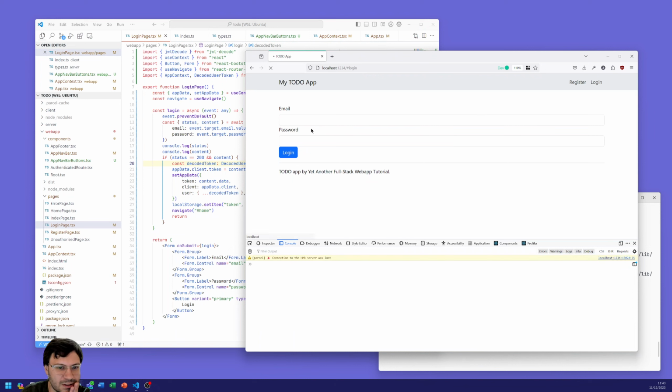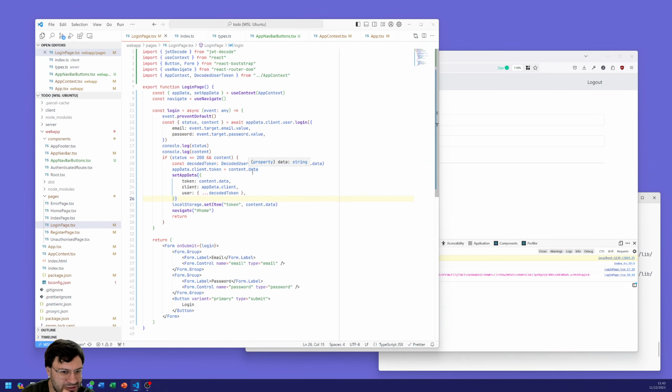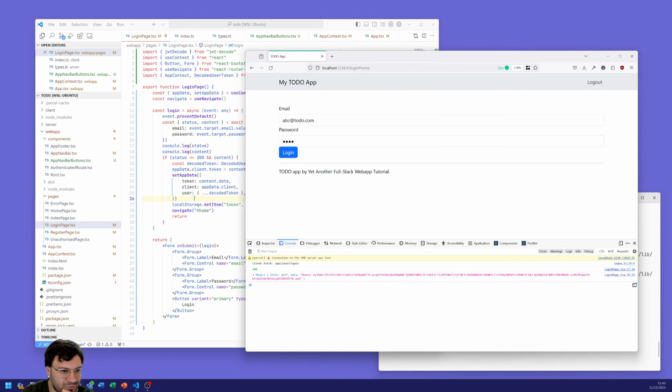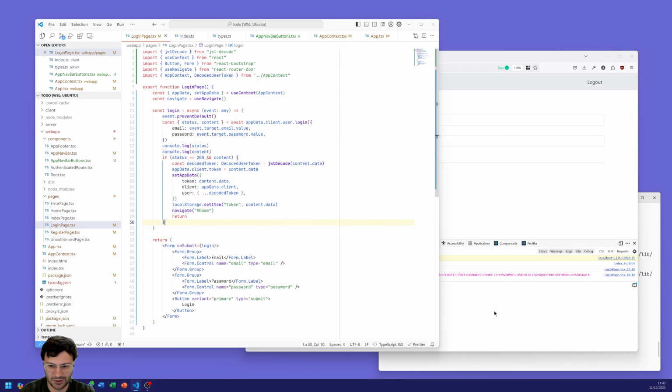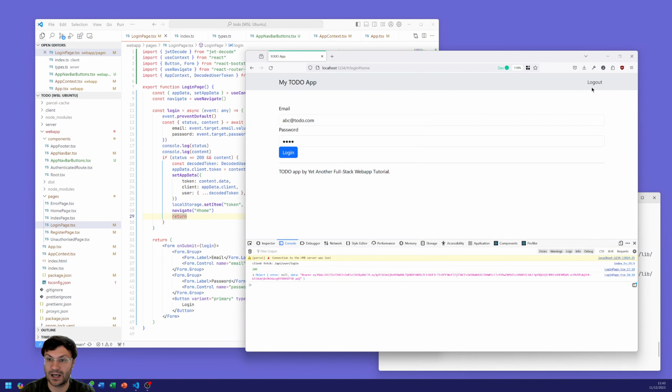And let's try and log in once again. abc@todo.com. Okay, yeah, fantastic. There we go. So we've got our 200. We've got a bearer token. There it is. We've then given it to the data, but we have not navigated. Oh yes, we have navigated to the home, but I've got an issue with our endpoint there. But I've got my log out, which is fantastic.